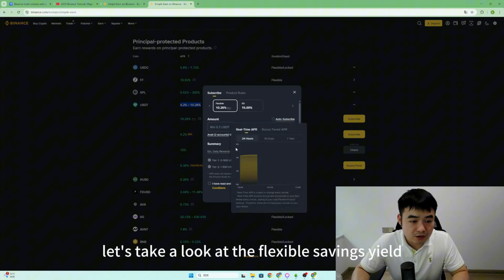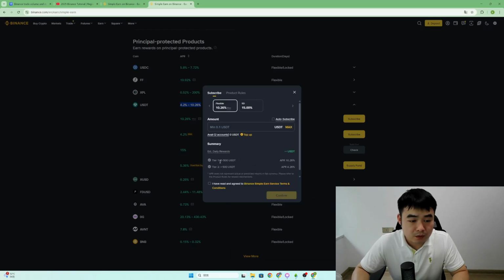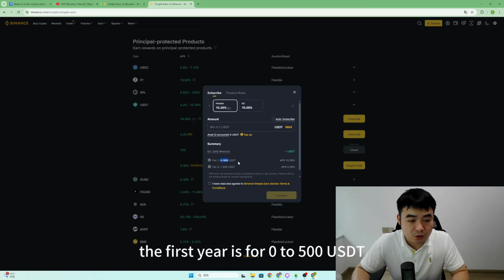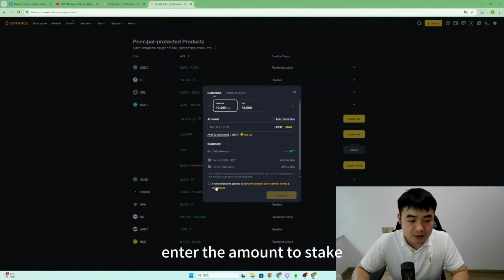Let's take a look at the flexible savings yield. It's divided into 2 tiers. The first tier is for 0 to 500 USDT with an annualized yield of 10.26%. If your funds exceed 500, you can enjoy a flexible yield of 4.26%. Enter the amount to stake.